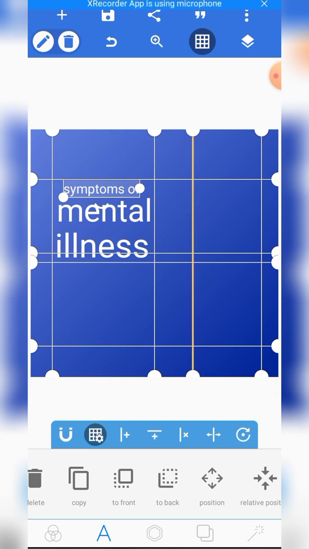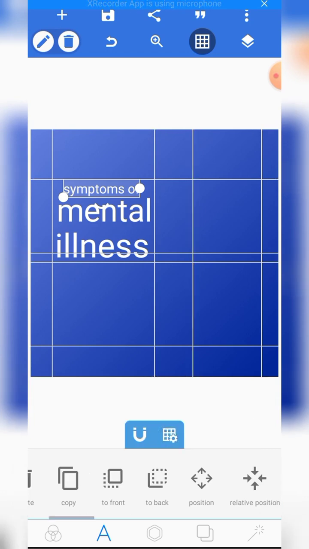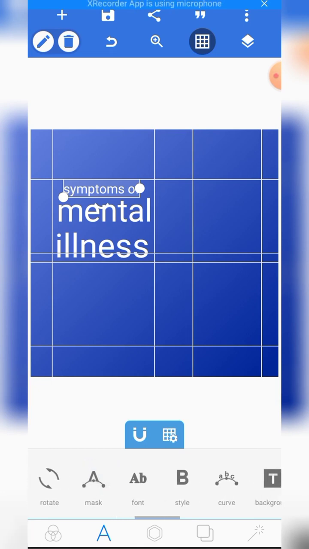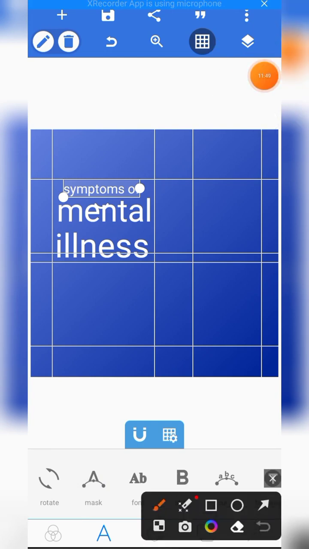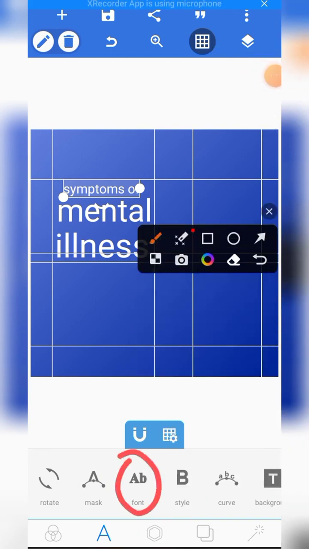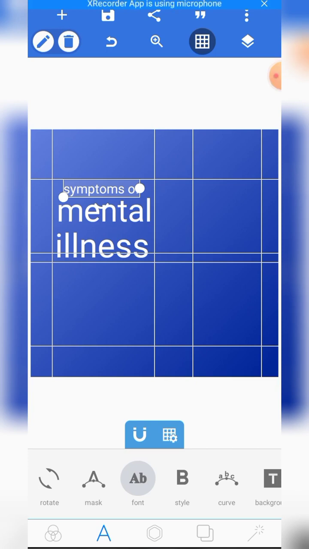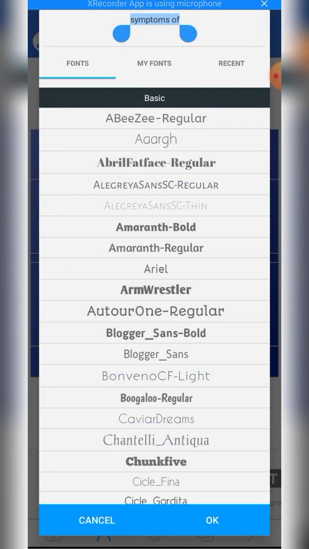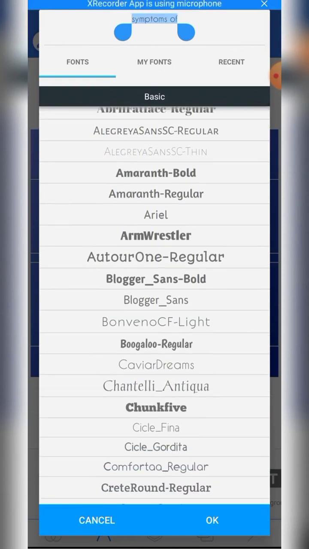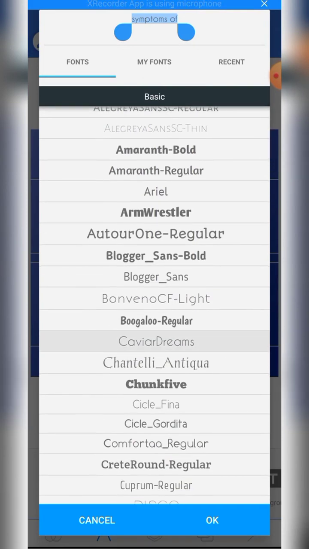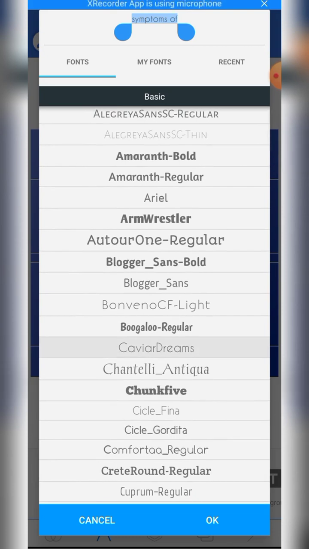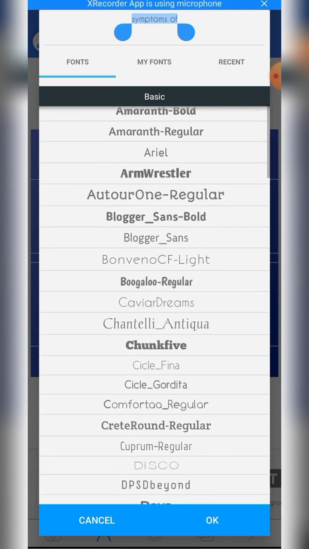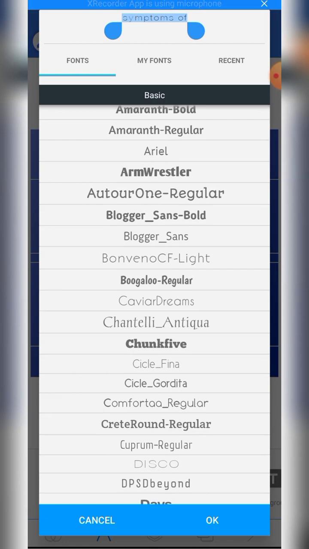All right. So let me go ahead and give this a font style. When I click on the text, I go to font. Look at the fonts here. When I click on the font, all these icons pop up. So I can select. Caviar Dreams. Anyone? Caviar Dreams. Or I can select Disco. No. Let me leave it on Caviar Dreams.